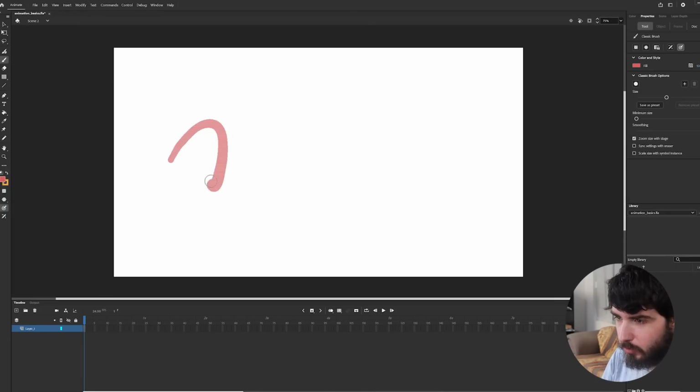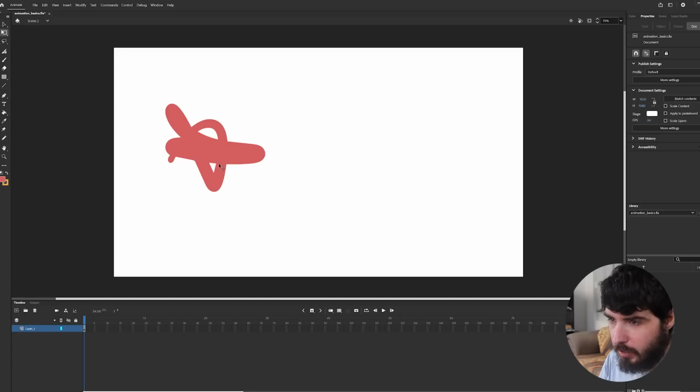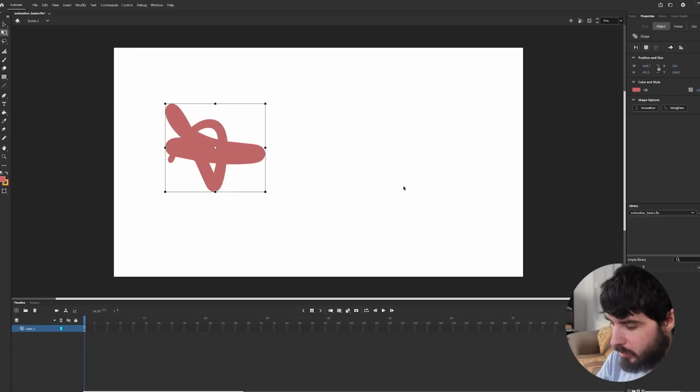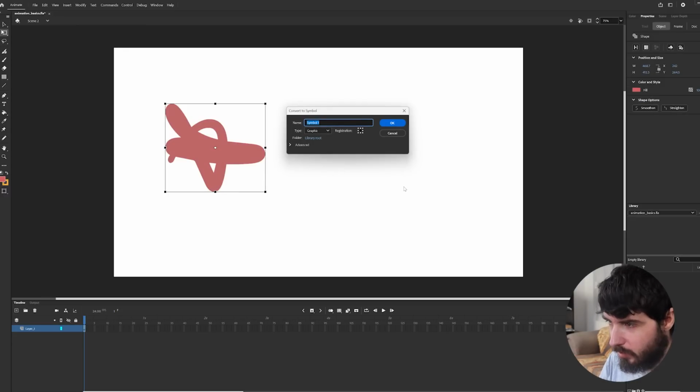So I'm just going to draw a little scribble. Now if we select that, you can either click it or drag over it. Press F8 to create a symbol. It's kind of like a group, but it'll be in your library, and that means you can sort of duplicate it at any time, and any changes you make to one will be changed across all of the copies. And you can do stuff like tweens and filters with it. So I'm just going to call it Scrib.